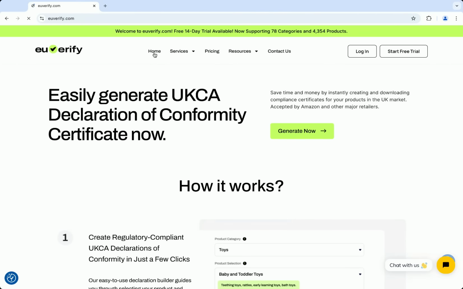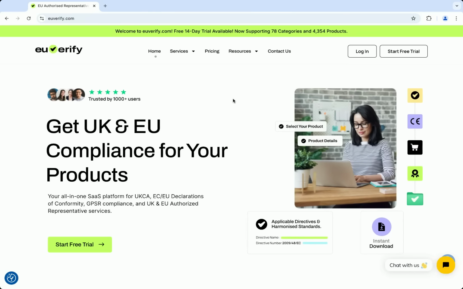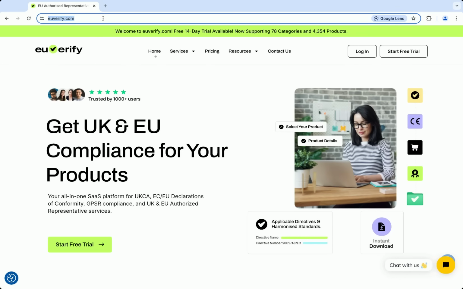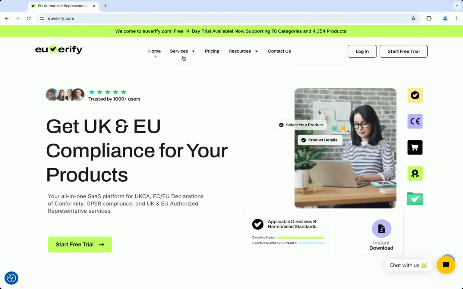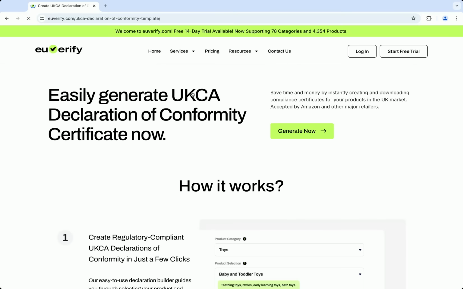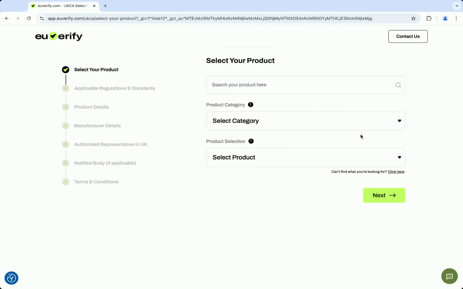This is a step-by-step guide for creating your UKCA Declaration of Conformity certificate. To generate the certificate, first, go to Euverify.com, navigate to Services, and select the UKCA Declaration of Conformity Generator page. Next, click the Generate Now button.